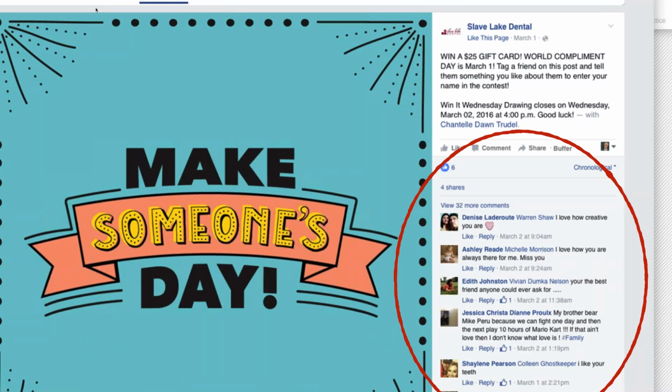So they've posted an interesting graphic, but not just a graphic, they've actually created a way for people to respond and to help them market. The key is that they've said tag a friend in this post and be entered to win. If you look down there at the first person, Denise, she tagged Warren Shaw. And then look at Ashley, who tagged Michelle Morrison.